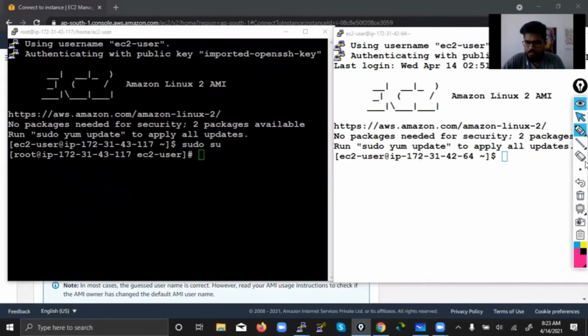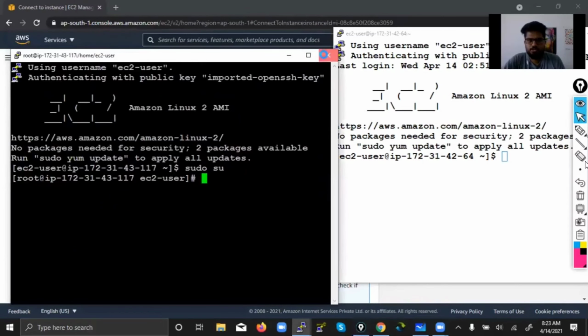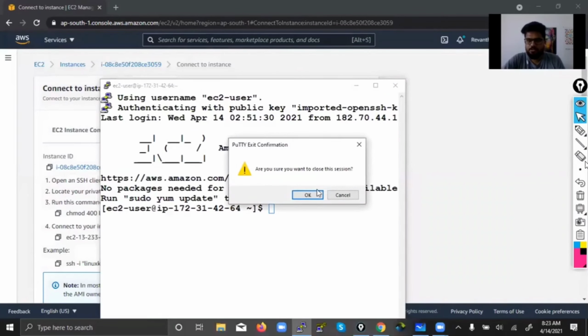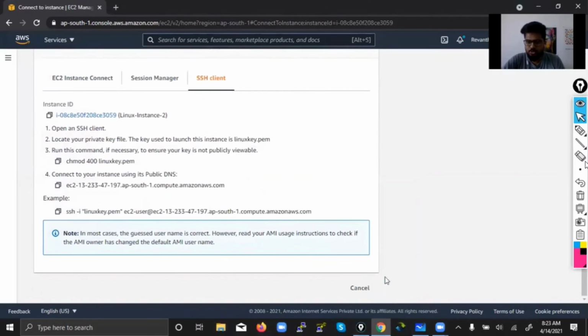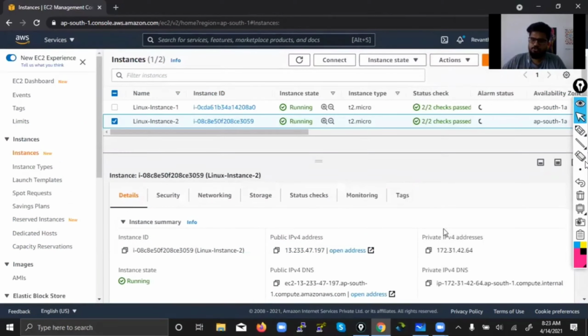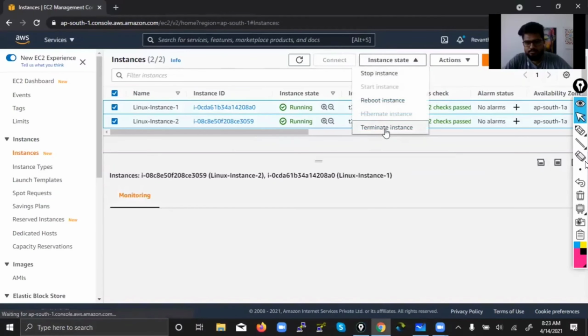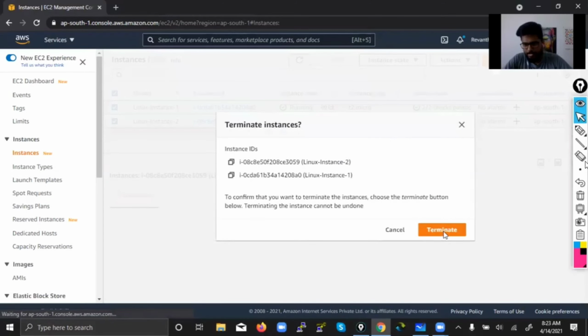Fine. Now once you are done, what you will do? You close it. Disconnect the session. So what do you think, guys? Does this mean I have stopped my machine or terminated my machine? No, sir. We have just switched off your monitor, you can think. Whenever you have a doubt whether the machine is in running state, stopped state or terminated state, come and check here, instance state. Both machines are still running. So what do you need to do? Once you're done practicing, what did I say? Always terminate the machine.